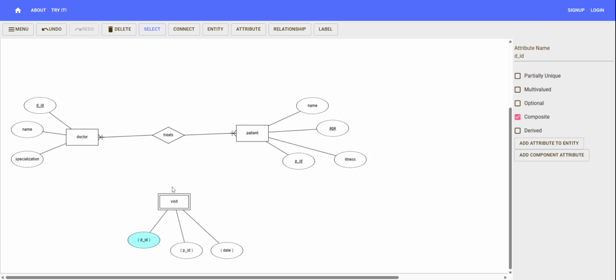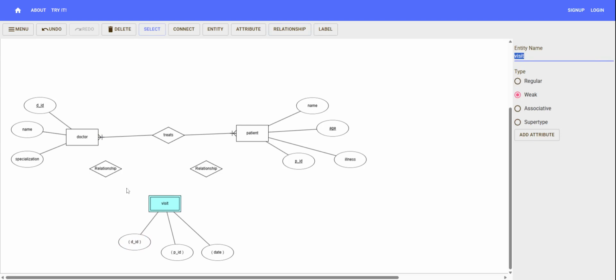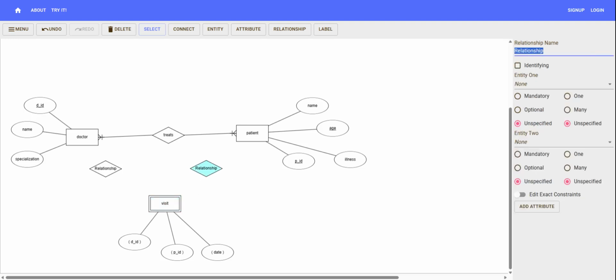And the relationship, let's call it attends. That's the relationship. So there's a relationship between visits and patients, and there's a relationship between doctors and visits. And this is because somebody is attending to somebody, right? Let's call it attends. So when you click on identifying, it gives it that double outline that shows it is weak.